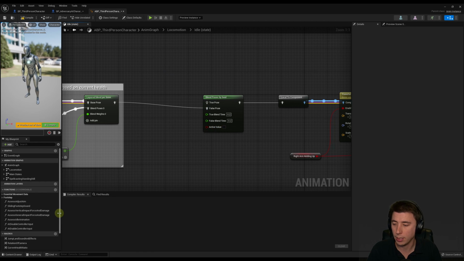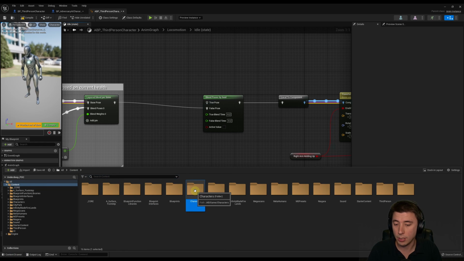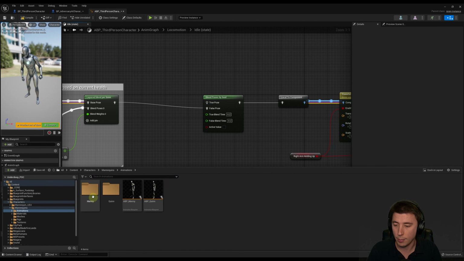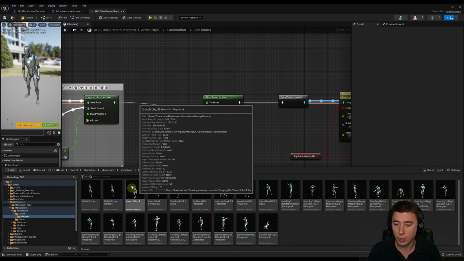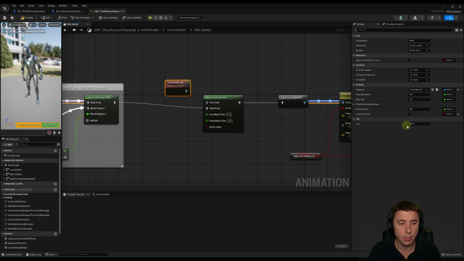So we're going to pull that in right here. So to do that, let's go to the content drawer, over to content. I saved my animations under characters, mannequins, animation, Manny, Mixamo. And we're first going to use the crouch idle animation. So I'll pull that in here. And the only thing we need to update here is we need to loop animation, and then I can connect that up to the true.